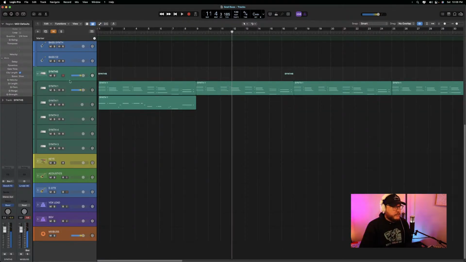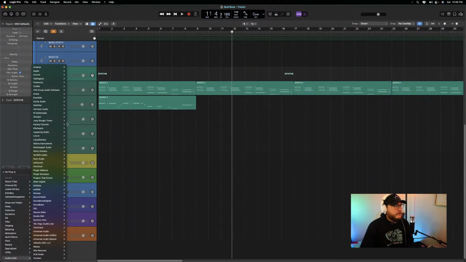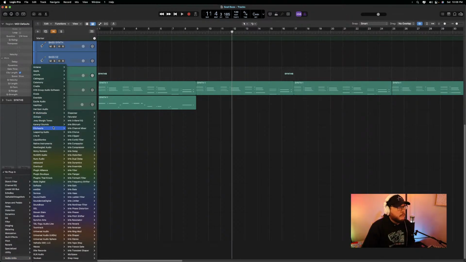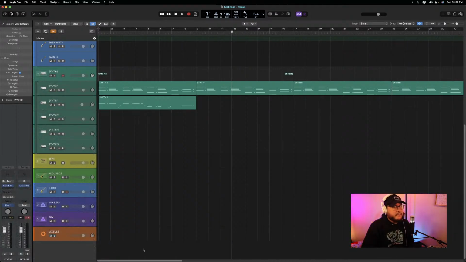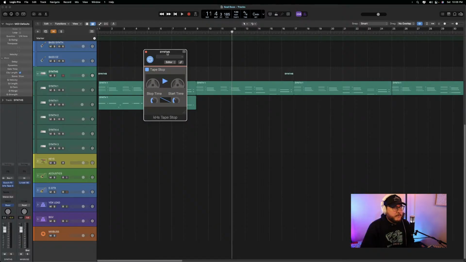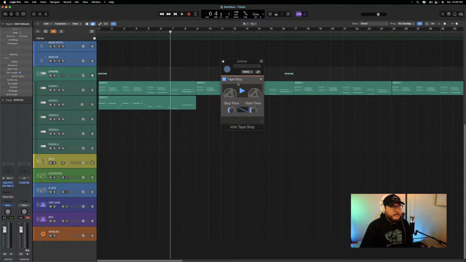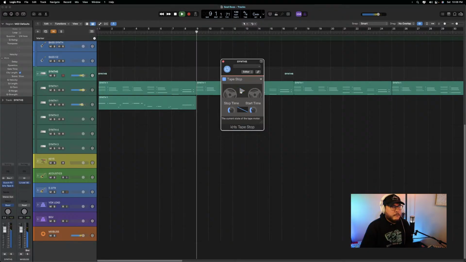That is the tape stop in my head. So for tape stops, I like to use the Kilohertz tape stop. Where is it? Tape stop. It's alphabetized. Isn't that nice of them? Let's see if I remember how to do this. I don't do it on every song, obviously. Yeah, and you've got to lengthen the stop time.